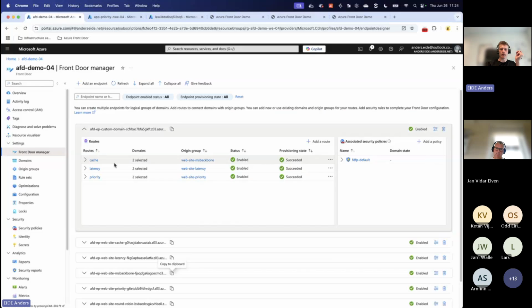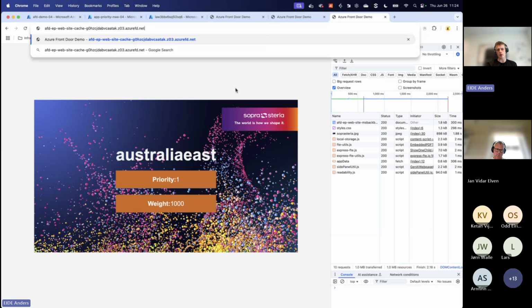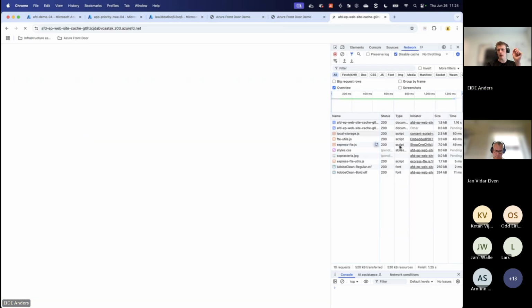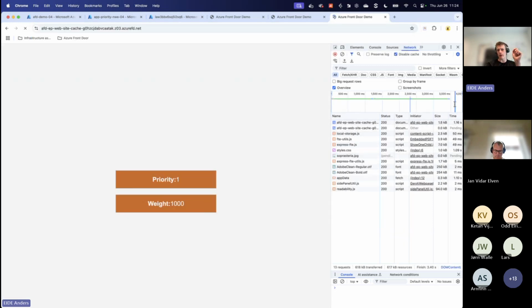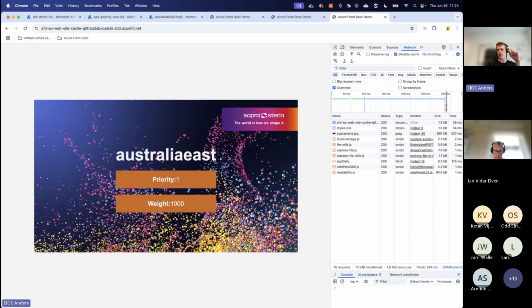And then if we add cache in addition, we can try to load the cached version of this Australia site. The whole loading happened. It was a bit slow the first time. It's probably because the cache has timed out. The cache has been configured to be 1 hour. But if I refresh this, it's down to 30 milliseconds to load the content from Australia, because the content has been cached out on the different POP locations from Microsoft instead.